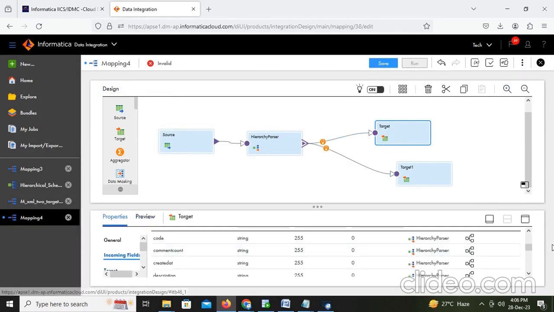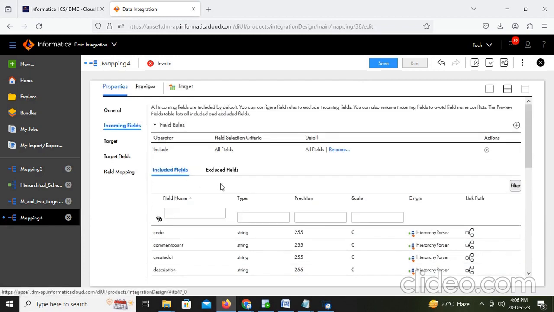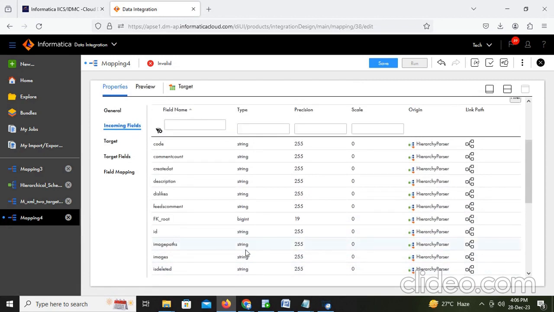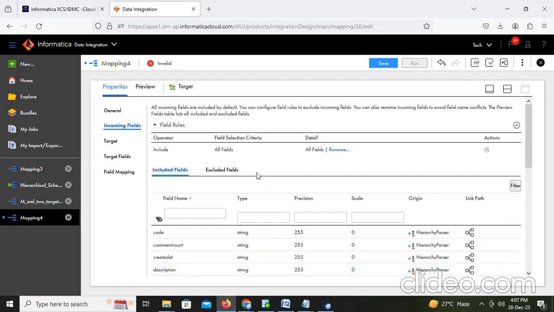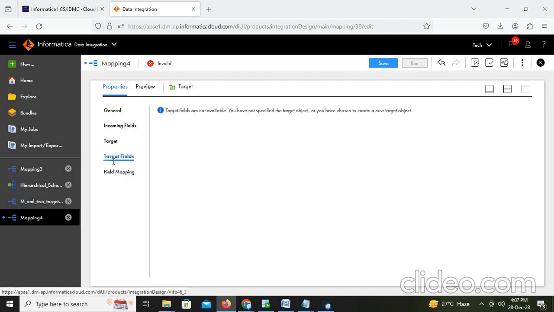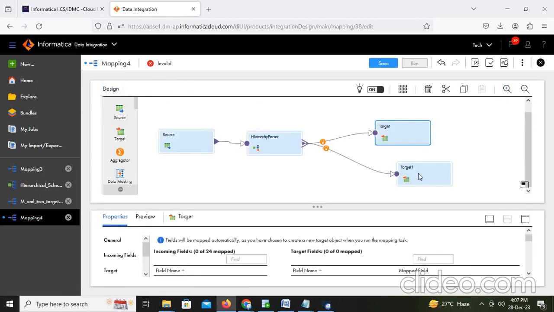So once again we check whether all is enabled correctly or not. Did we get all the data or not? We see once again. Okay, there is no field mapping. Why? Because we are creating a file at runtime, so we don't have any field mapping here.